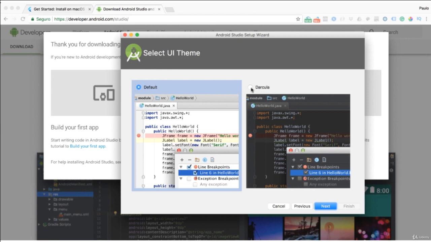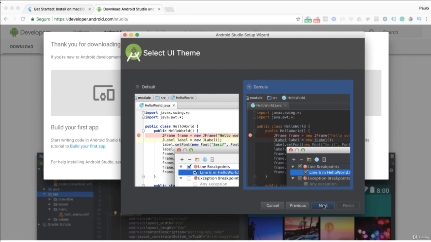So dark color is really good for your eyes because it's a kind of dark theme, but you choose what you want. Okay, I like the dark color always because they say it's good for your eyes. So I'm going to use that one. I'm going to say next.